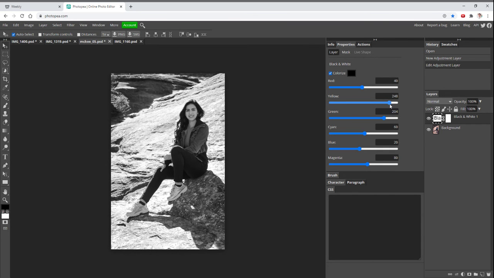Let's see if yellow does much. Yellow kind of makes the rocks. Maybe we can adjust. Make the yellow a little darker. That leaves the rocks a little dark. See if there's any green in the image. Not much green in the image.